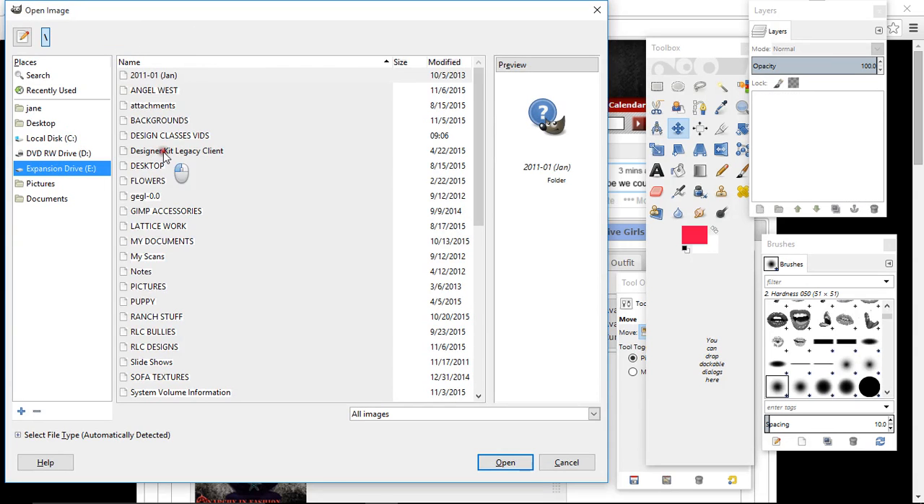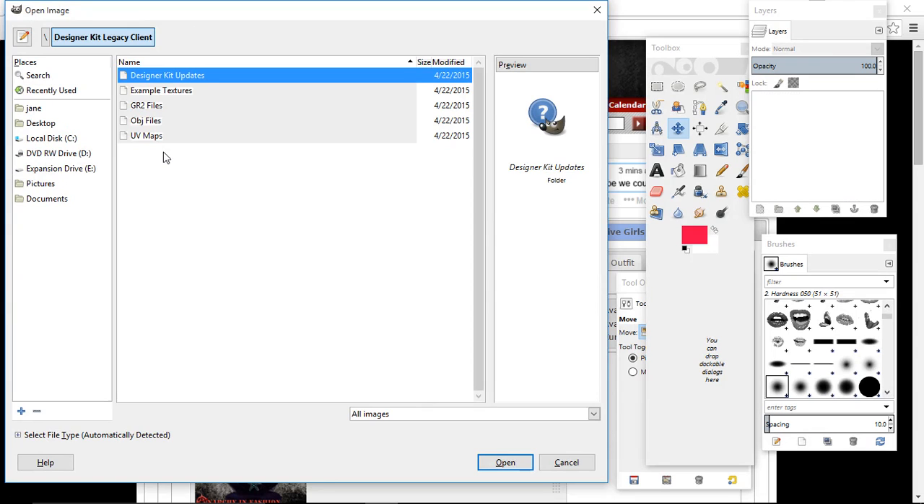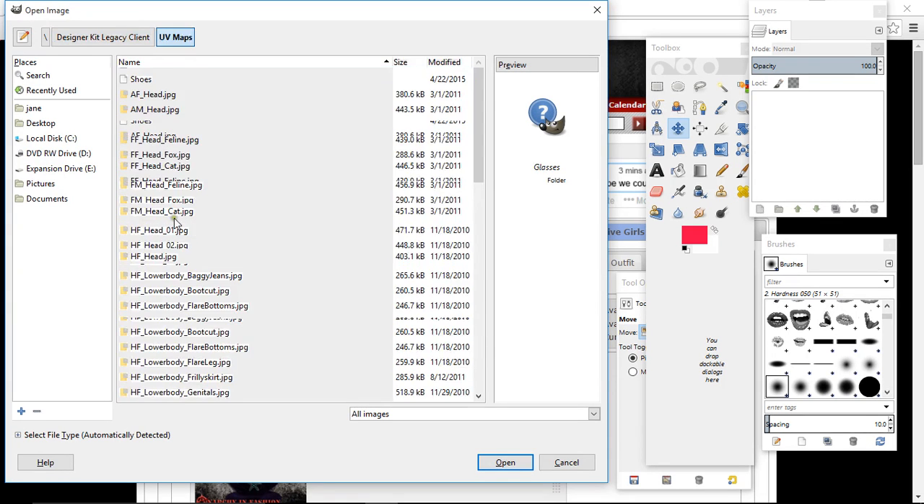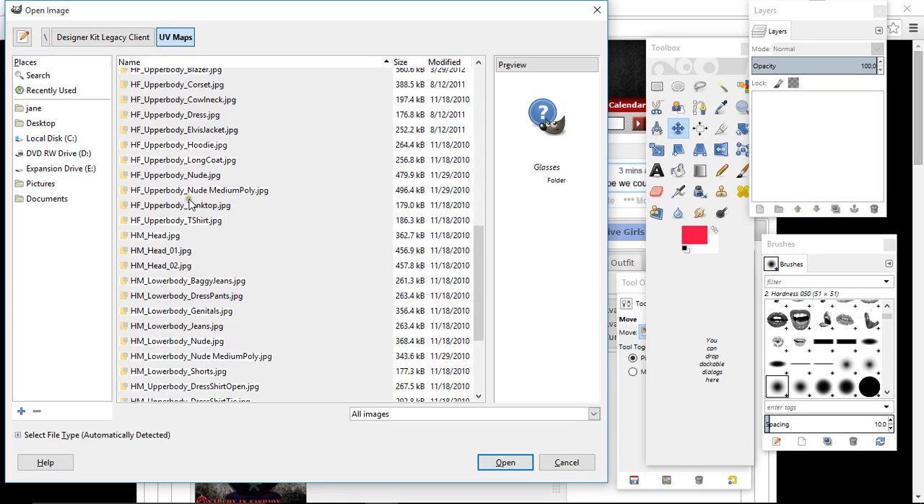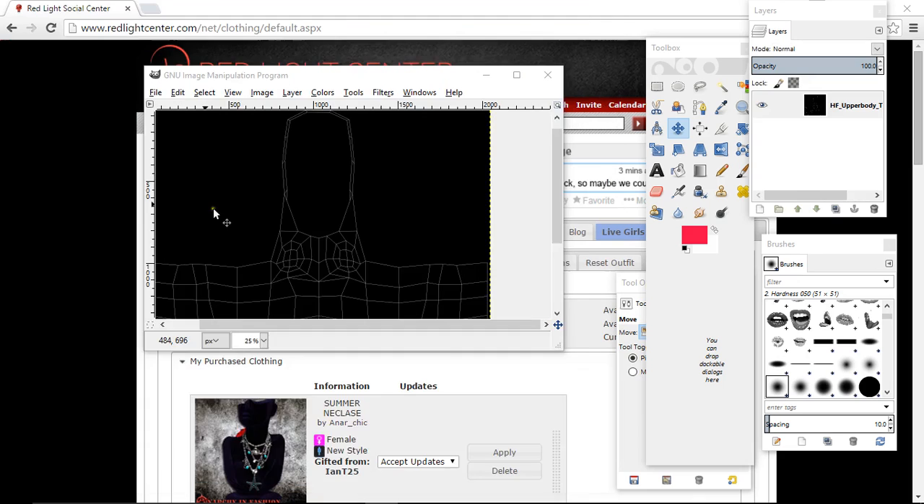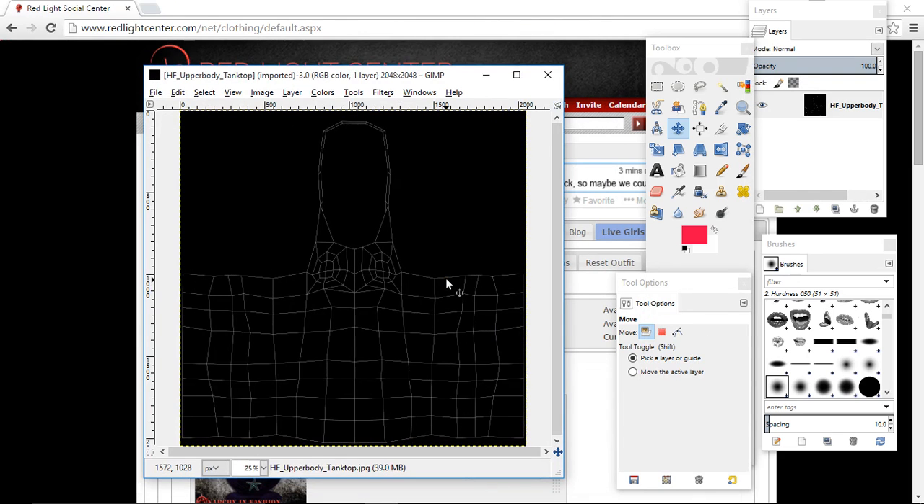Click on Designer Kit. It could say Designer Kit or Designer Kit Legacy, whichever, it doesn't matter. Click on UV Maps and scroll down, and we're just going to pick something easy. So we'll do the HF upper body tank top. Now these are all JPEG, but the end output that you'll be making has to be set in PNG.